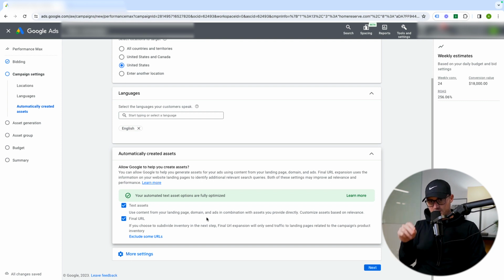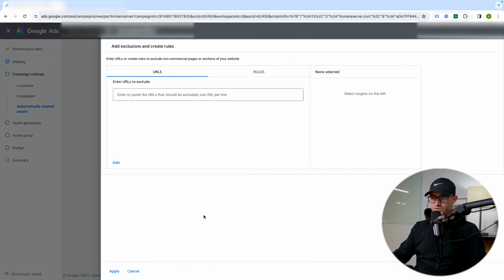If you want to be conservative in the beginning, then go ahead and turn these off. There's nothing wrong with that. And then if you get your campaign working and you want to start trying to scale it further, you could come back and turn these on. If you're going to leave them on, then I still do recommend you exclude some URLs here.